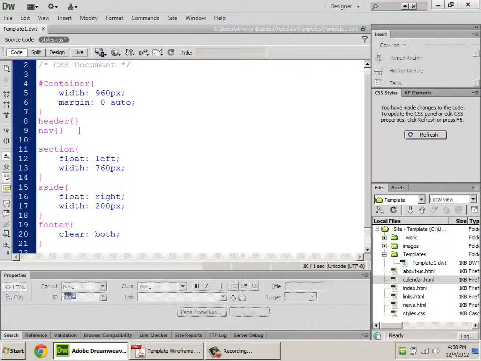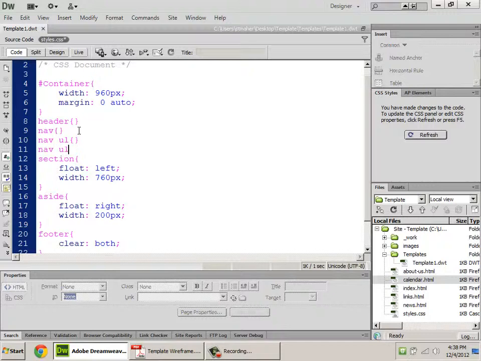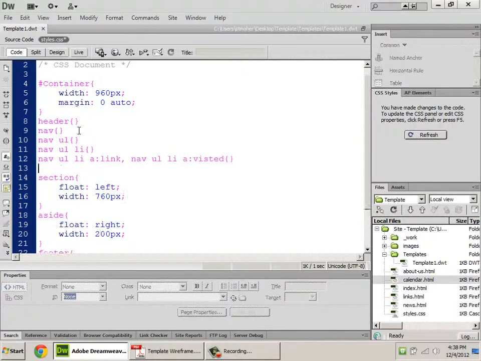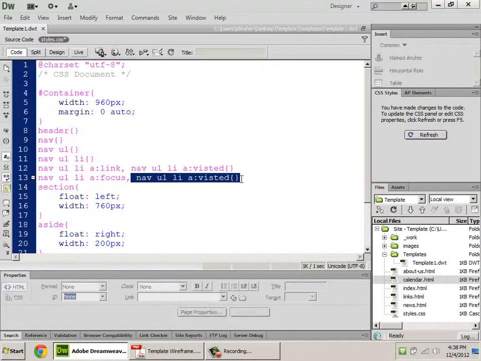If you've never done this before, I need to create a whole bunch of CSS selectors. I need to select the navbar unordered list that's inside the navbar. I need to select all the list items that are in there. I need to select all of the A tags, but not just the A tags. I need to select them in their different states, which is going to be a link and a visited for the first one. And then the last one, we have to do a focus, hover, and active.